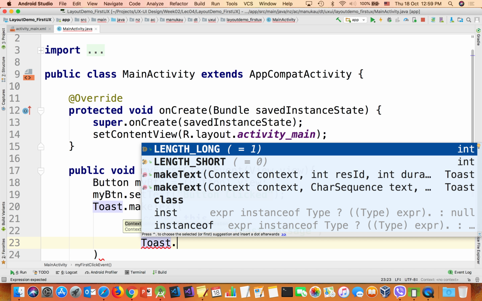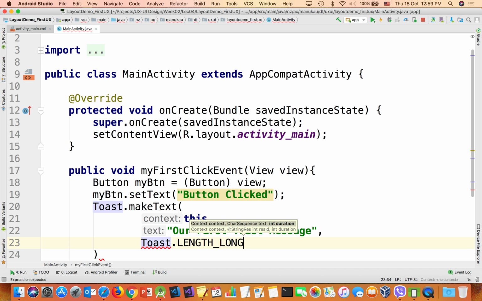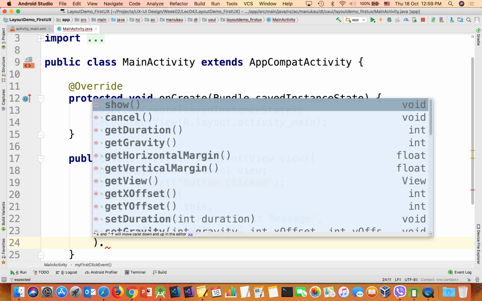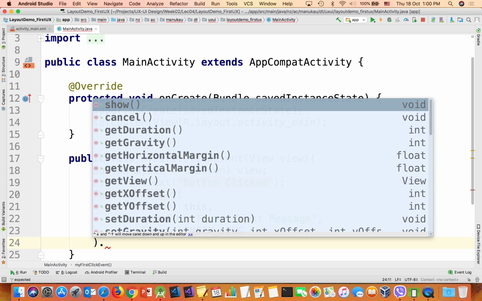Actually, it is a pop-up message which comes from the bottom of the screen and comes up, and how long it will stay there. You want it to stay for a very short time, so we have two possible values, long or short. I said long, and then we can say show. Here we are creating it. We are setting those properties: make text, context, what is the message, how long that particular message will be displayed, and then at the end we are saying dot show.